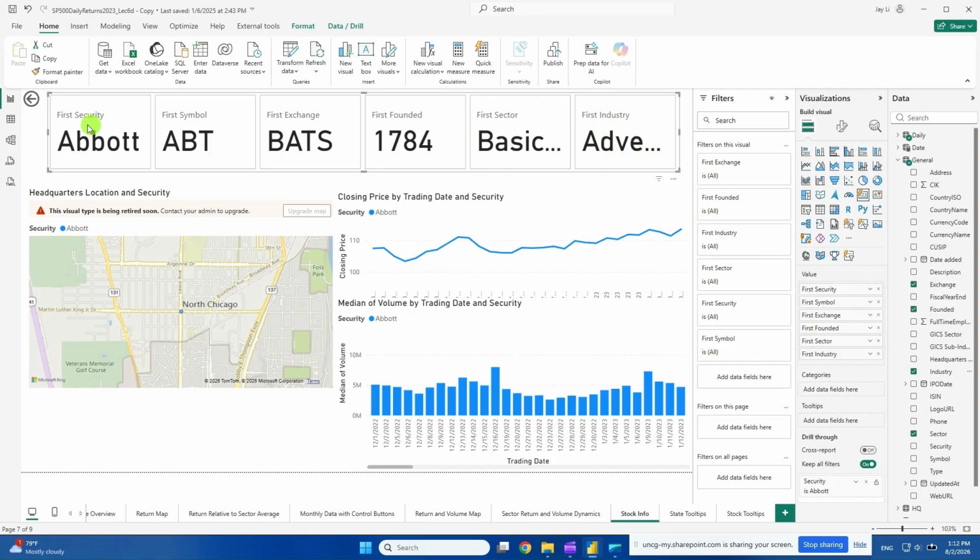The problem with this card is that you can see the title for each tile is first security, first symbol, first exchange. So it's kind of strange. Why is that? If you go here and check the drop down list, you find it can show either the first or the last or the count or count distinct.